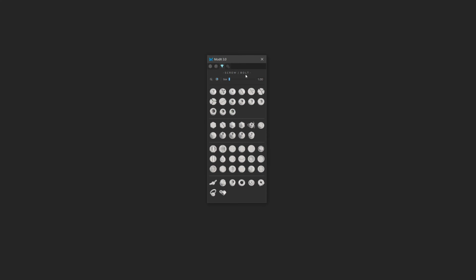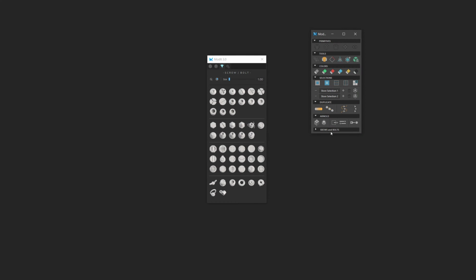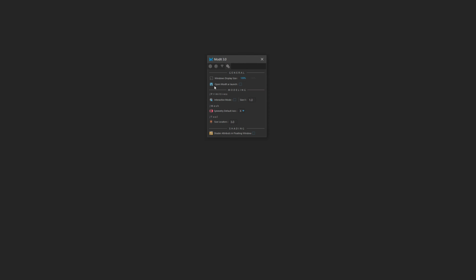The third one is Screws and Bolts. Same as in the old ModIt. You may know this one, which is here, a bit hidden, with improvements. And the last one is about any settings for the script. We will start with that, because there are general settings.